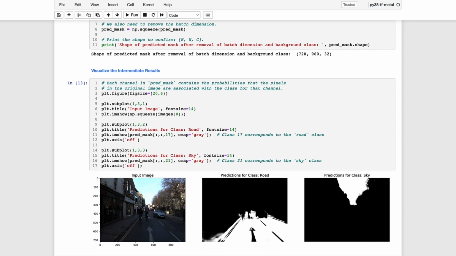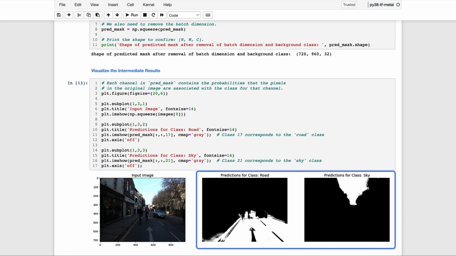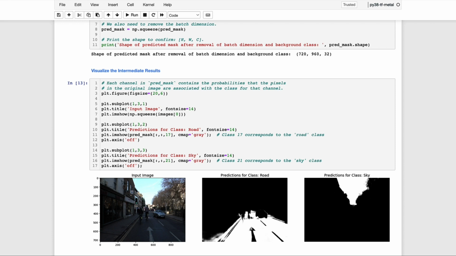So let's now continue on and try to get a better understanding by taking a look at some of the data. In this next code cell, we're displaying the original input image on the left, and then two specific channels from the predicted segmentation mask. So in this case, we're showing the segmentation mask for channel 17, which is associated with the road, and channel 21, which is associated with the sky. So the data in each of those channels is the probability for that class for any given pixel location.